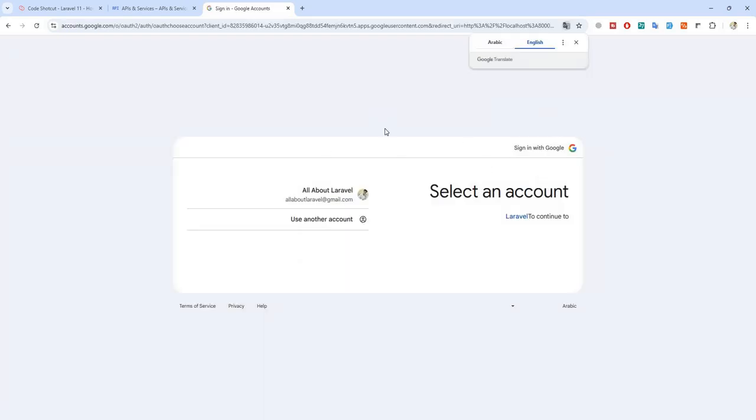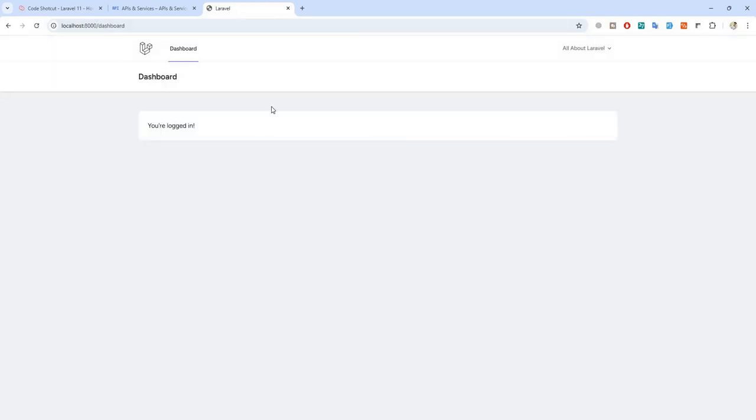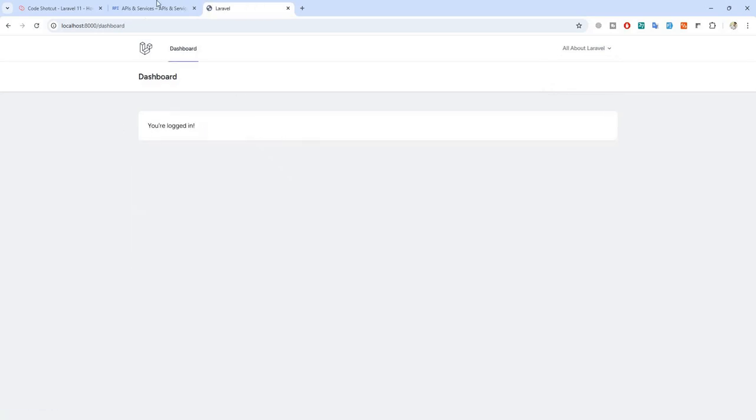Okay, so in this case, it is going to prompt us to select the user. In this case, I have defined the test user as All About Laravel, so I'm going to use the same user. Just keep that in mind, because if you try another user, you won't be able to log in because our application status is testing. Okay, so let's click on it, continue, and we are successfully redirected to our dashboard. You can see the details right here as well. Okay, which means everything is working like a charm.